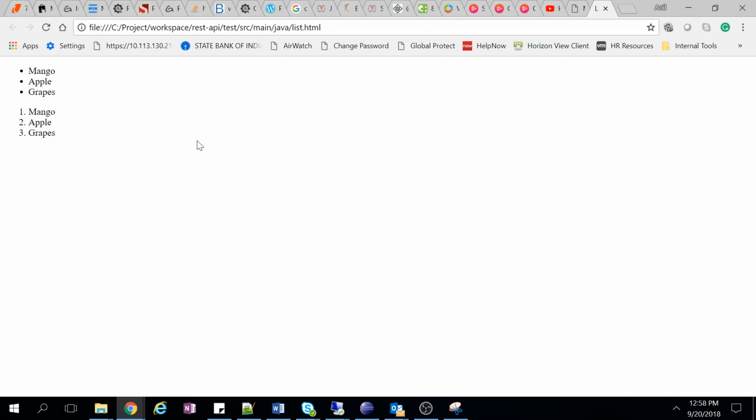So see, the unordered list provides the bullets, and the ordered list provides the numbers. Only this is the difference. So later we use CSS and everything to customize all this, okay, but right now this is the concept. Thank you.